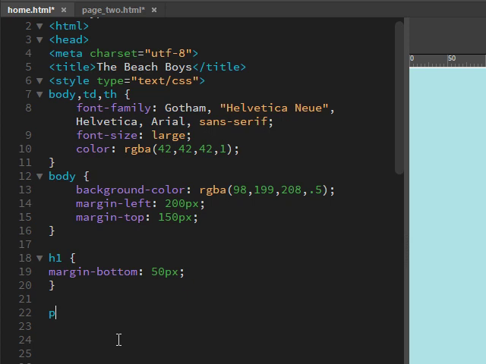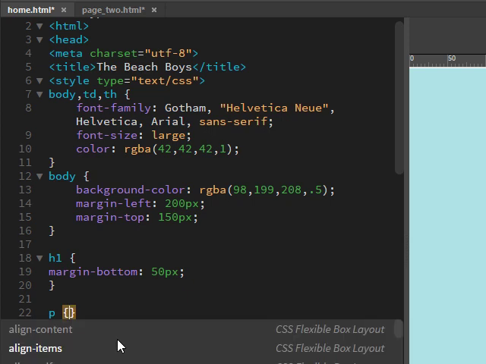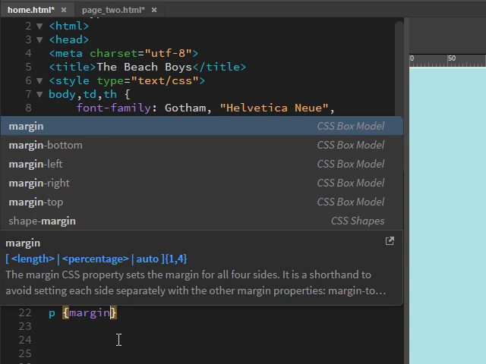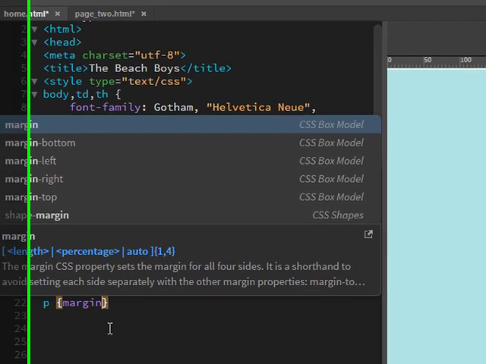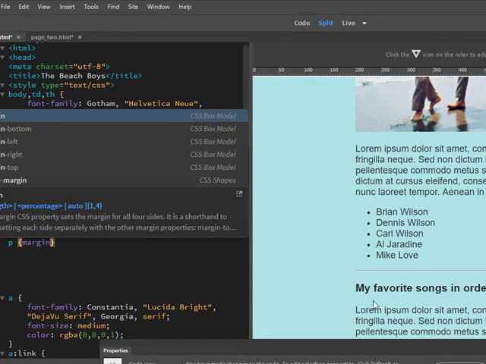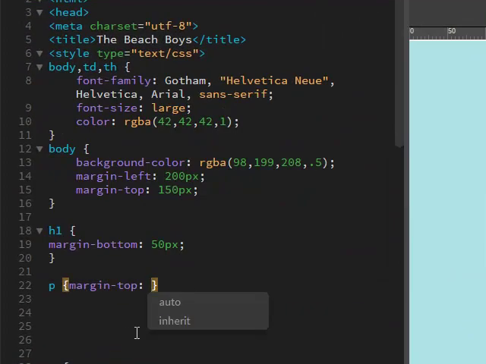So P, and I'm going to go margin, actually this time top, because I want them to separate a little bit more from the image and a little bit more from their heading. But here this is a little bit different, but I think margin top should do fine. So I'm going to say 50 pixels again. And then actually to have them, let me just space this down, to have them separate a little bit more from everything else, I'm going to give them a width.